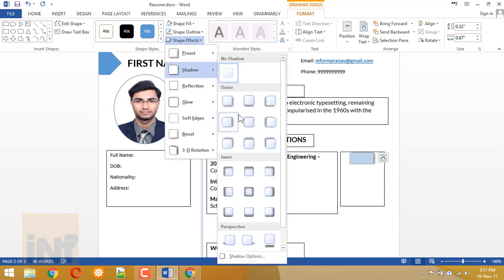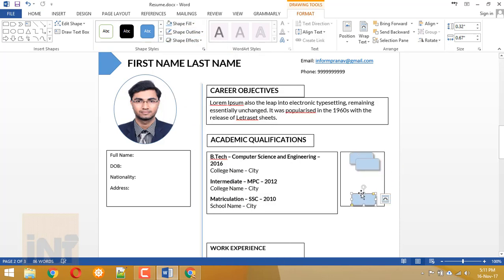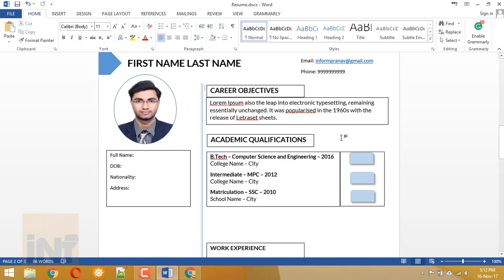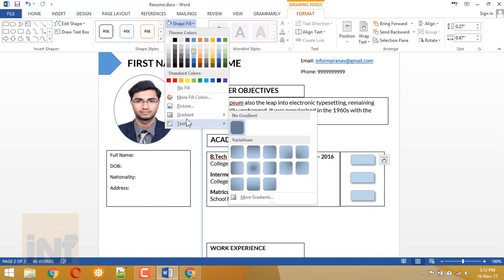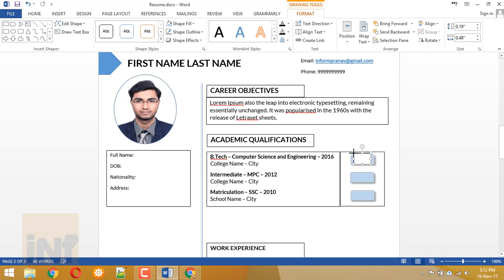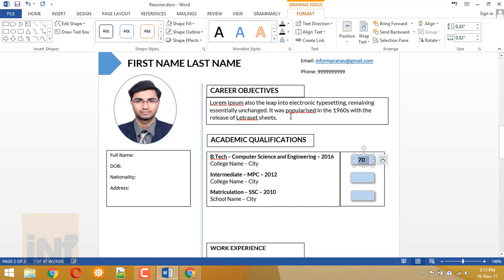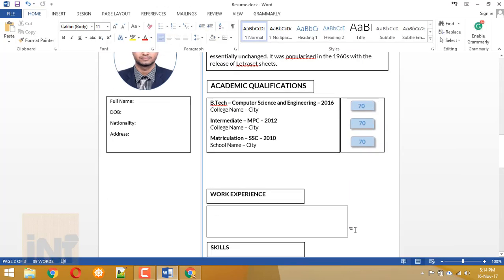So with regard to the work experience, you need to write the company name and the period for which you have worked, and below every company name you need to write the description. The description must consist of your roles and what kind of technologies you have worked on, and you can also mention the manager's name, your supervisor's name, so that they can have a background check.